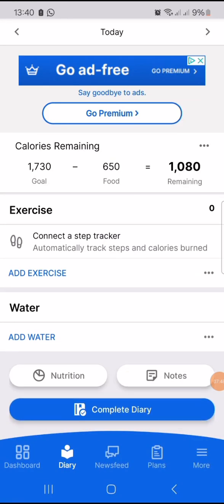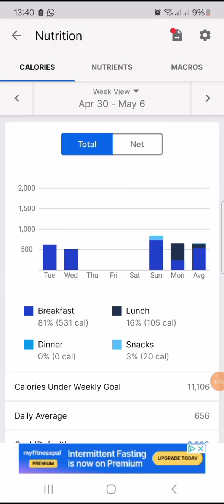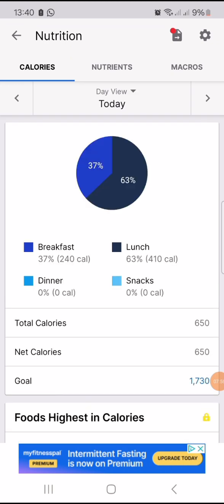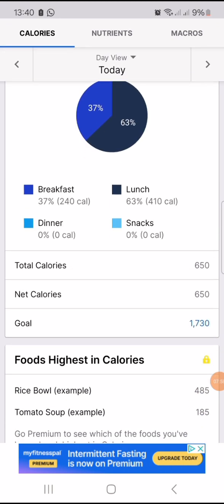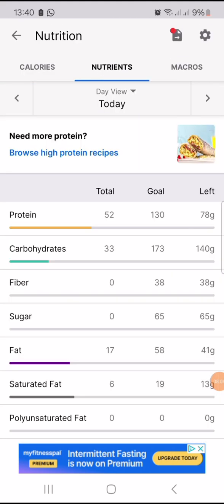And then you can also go down to nutrition on the bottom left here. Click that. It'll give you your week view, the average, and your daily view. So it'll show you how many calories you've eaten, how many calories you have left, and your goals. And then a breakdown of the actual nutrients as well.